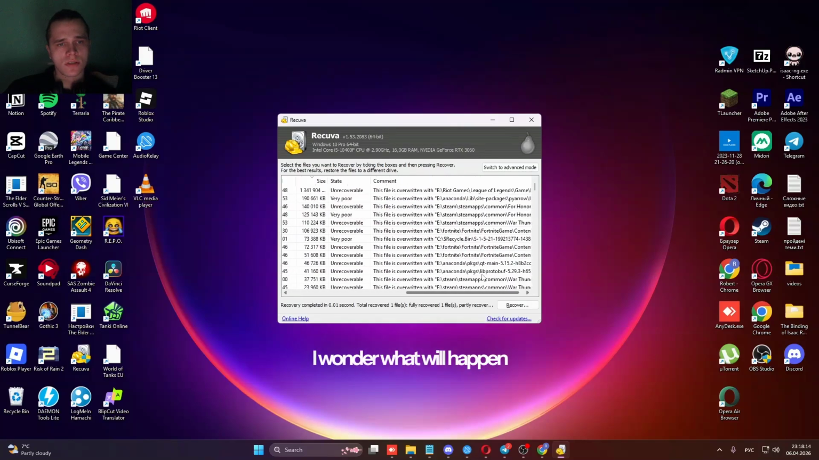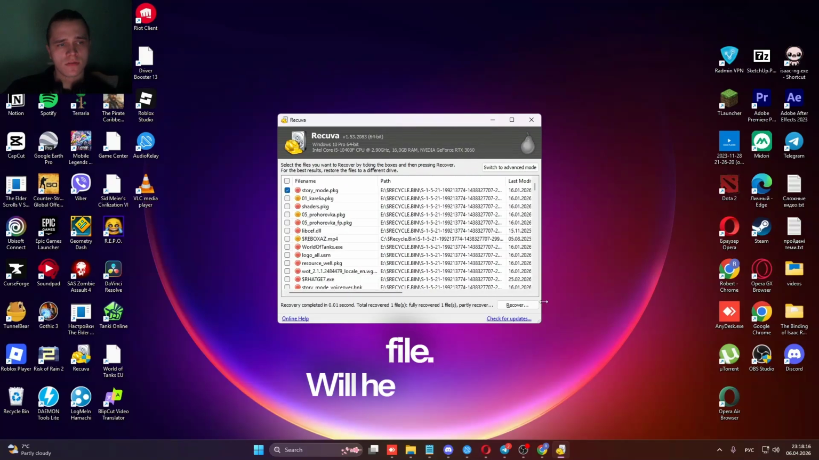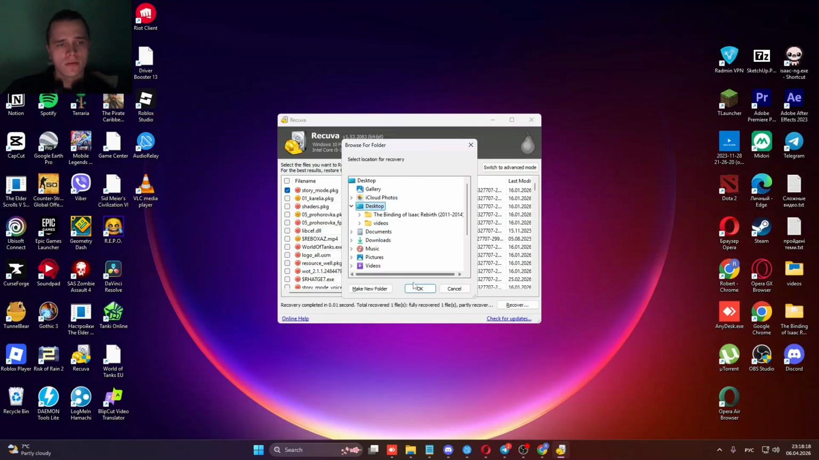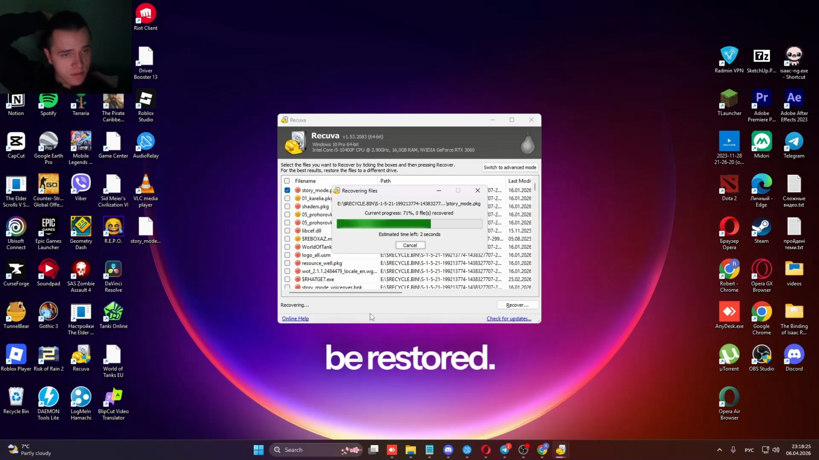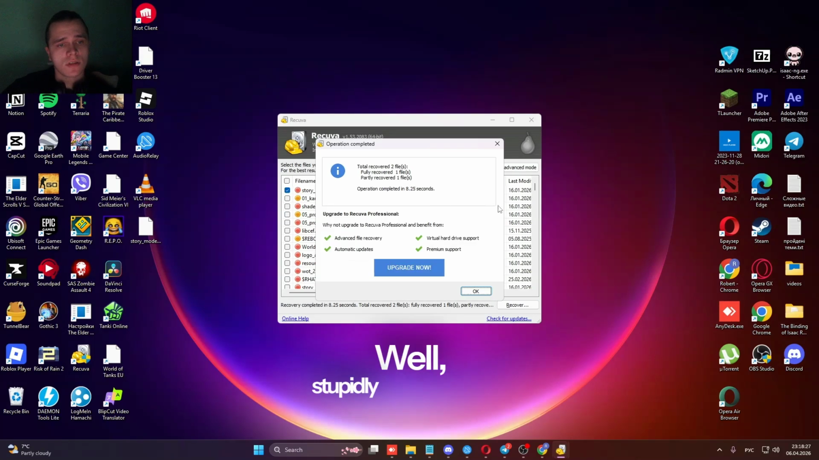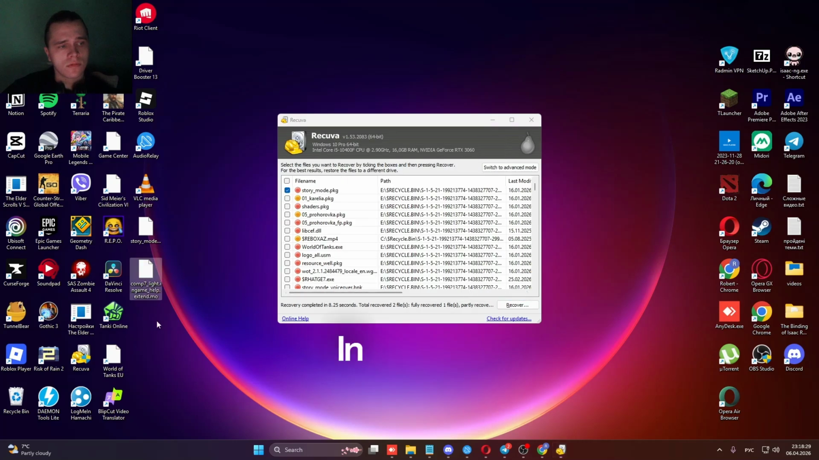I wonder what will happen if I choose to restore this file. Will it recover? Recover it to the desktop. It is completely red, which means that it is very badly damaged and cannot be restored. Let's see what happens. Well, as expected, it did not really recover. Got it. In general, that's all.